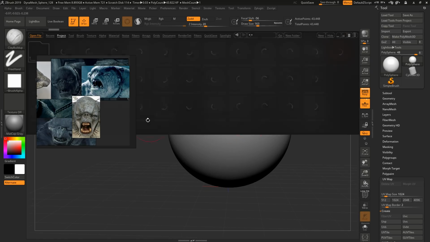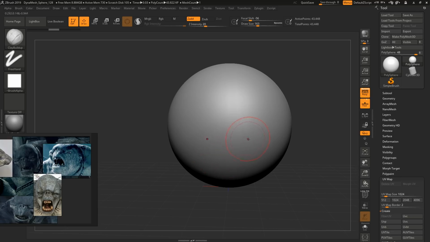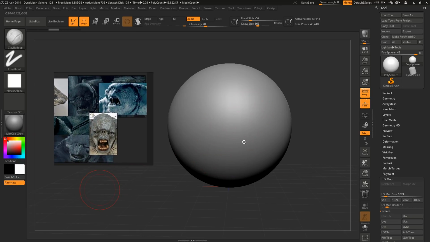We are going to be starting off the project by hitting the comma key. And then under projects, we have some Dynamesh spheres. We are going to be using the Dynamesh sphere 128. So simply just double click this, and this is going to load up this project here. This just means that we have a sphere already set up for us, and we can start working on this.